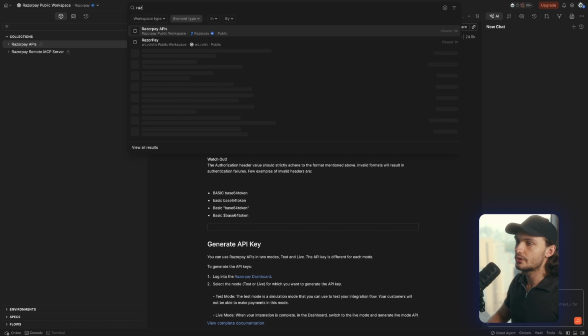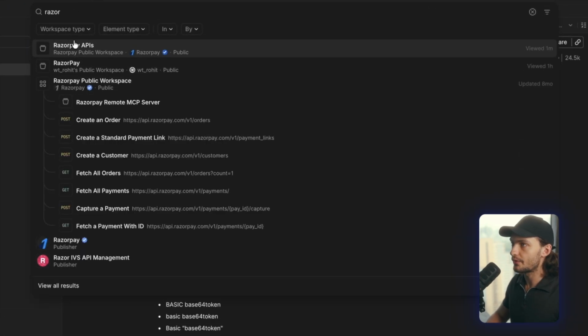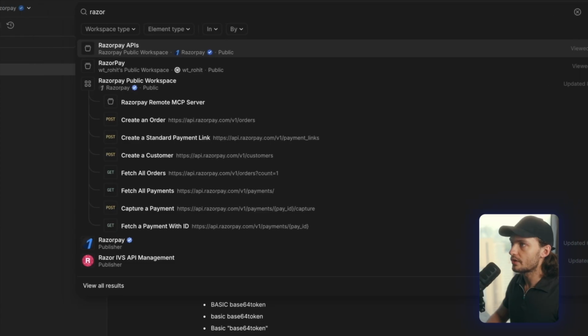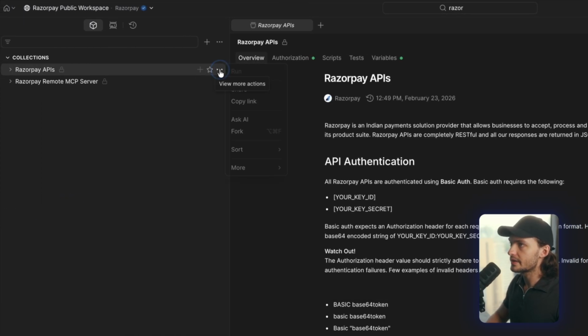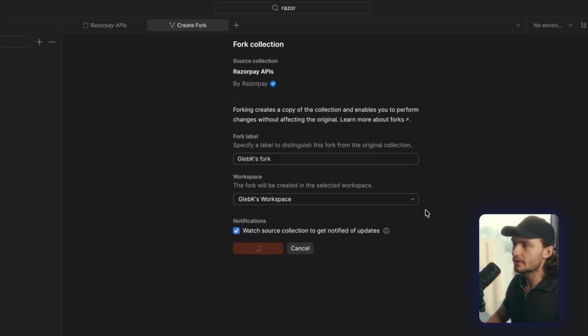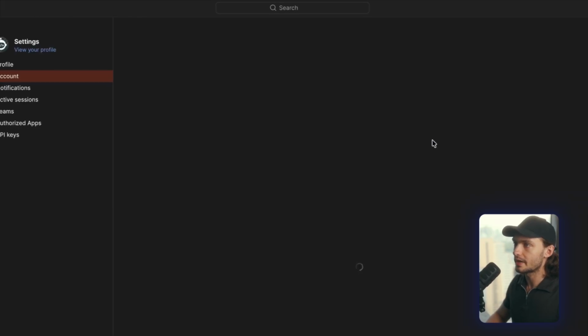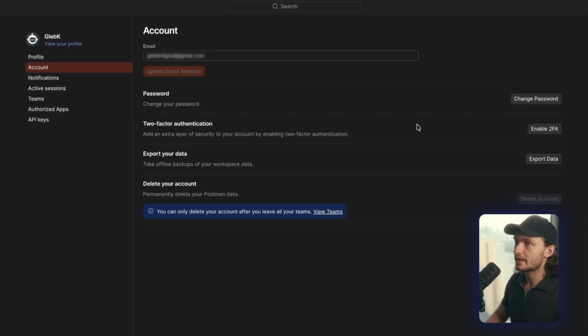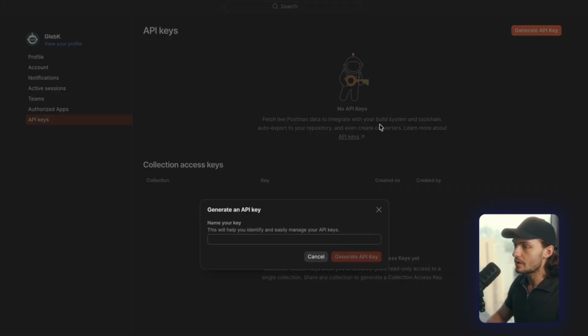Okay, now we're ready to start building out APIs. Head over to your Postman account, search for Razorpay APIs. We'll leave a link for that in the description, but when you're there, you can go to Razorpay APIs, click on the 3 dots here, then click on fork, give it a name, and fork that collection to your Postman account. Then go to your Postman account settings, head over to APIs, generate new API key.